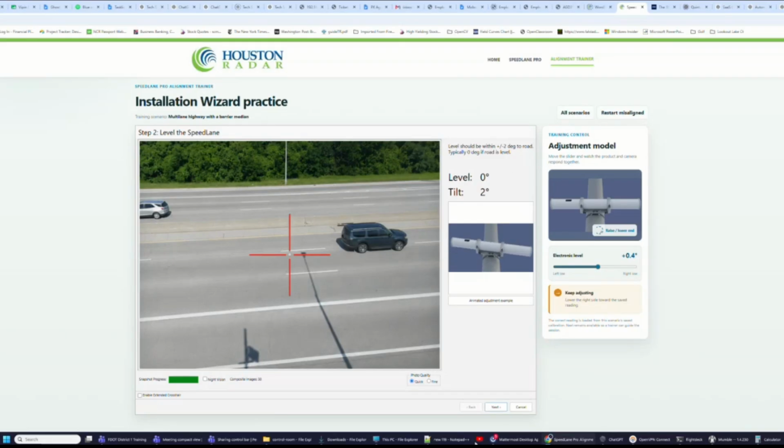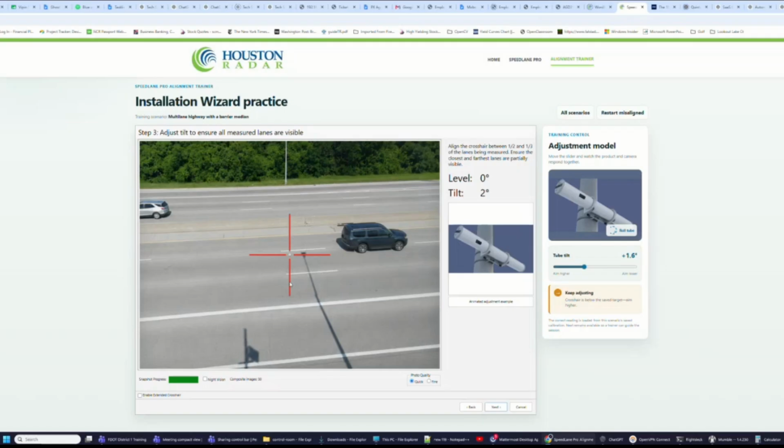Now that level is 0, I would go to the next tilt. This is a pretty good tilt. It's about 1/3. You can adjust it a little bit, but this is a good tilt. I would not have a problem with this tilt.